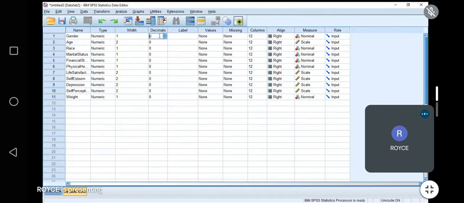numbers here. Decimal places. For gender, we don't need decimal places. For age, we don't need decimal places. We might have someone who is 10 years point something, which is going to be equal to months, but we don't need that. We also have race, financial status. I don't think there's any variable that needs decimal places. So I'm just going to leave everything at 0.